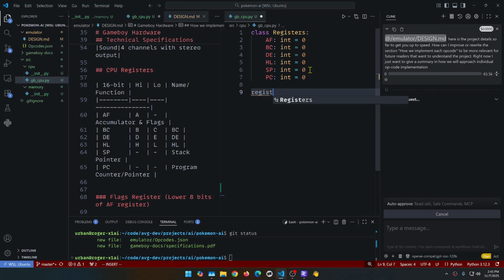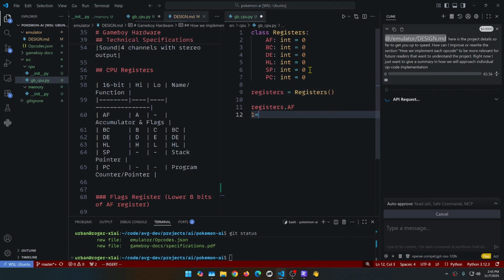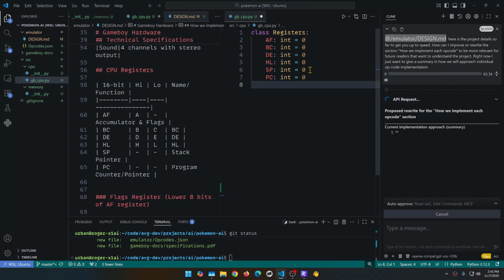Okay, and we can just hit them directly. So for example, we'll have a registers object, that could be a registers instance, and we could just have registers.af equals, like, 5, for example. Okay, so that's how we'll use it. Okay, so it has a rewrite. Let's see. So opcode dispatch.